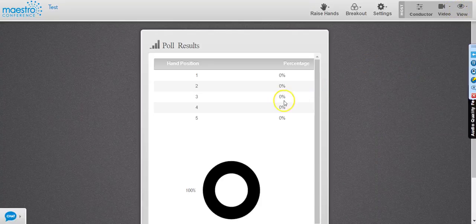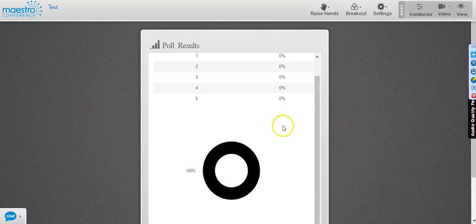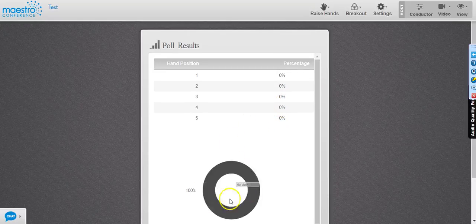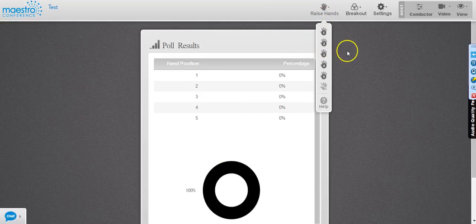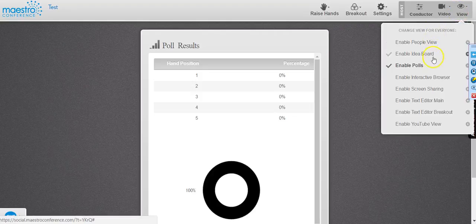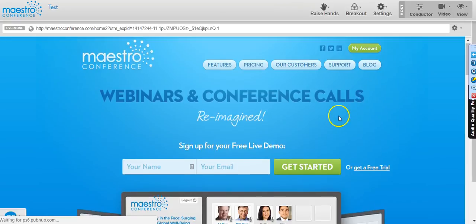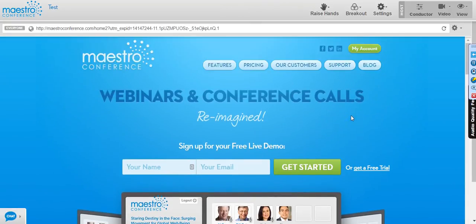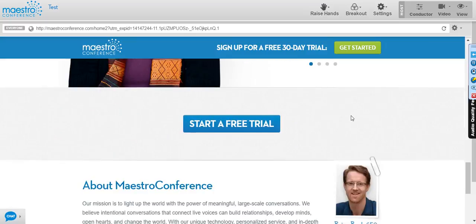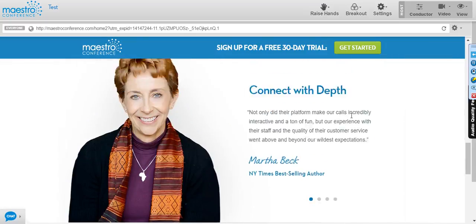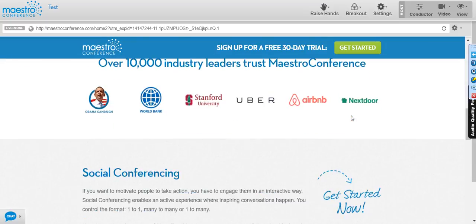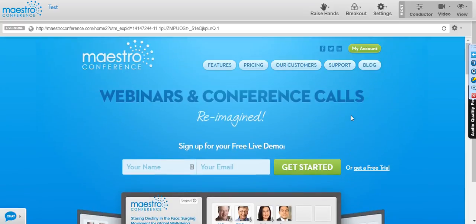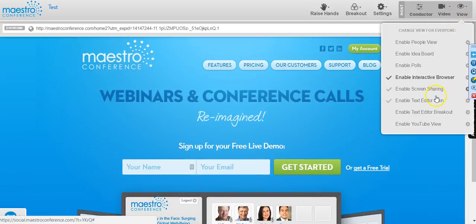You've got poll view, where simply enough you can conduct polls and do some different things. Currently nobody has voted, so there's been no vote. And you can see that everybody could vote if they used their raise hands icon, their touch tone phone, or their keyboard. You've got an interactive browser, which is like a browser within a browser, so anybody can be on any portion of the web page you're directing them to. In this case, this is the MaestroConference web page, so you can be at the top or the bottom or any place, and the host can kind of direct you to different web pages as they see fit.